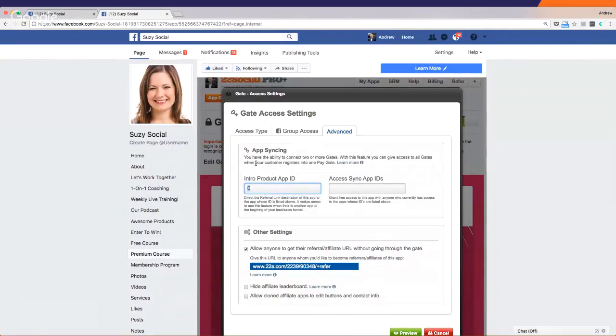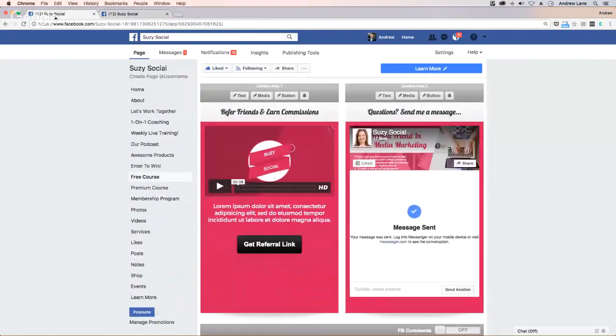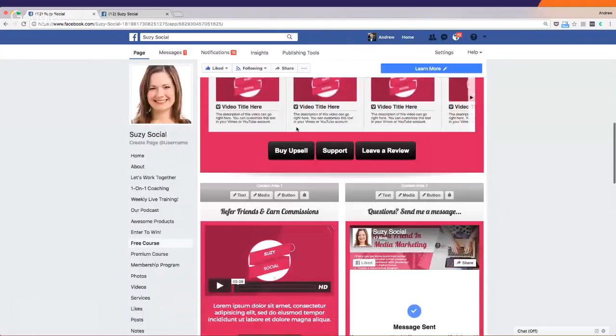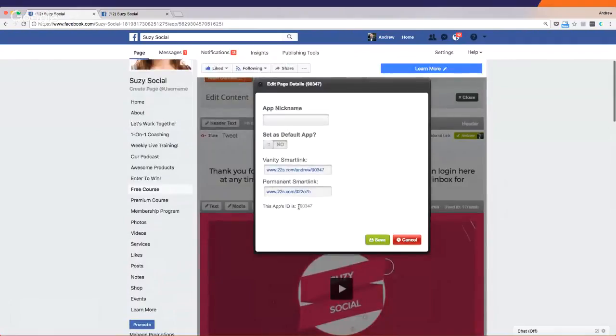And where it says app syncing, we have the intro product app ID. So we have this paid course, right? But there's an intro product. There's like this freebie that's the introduction. So if we want people who send referrals to go to that intro product, that giveaway, and not this course, we have to get that ID in here. So I'm going to go ahead and get the ID for the intro course or the free course, your giveaway, basically. If you go to the top and you hit that link icon, then this number down here in this pop-up window, that's the ID.